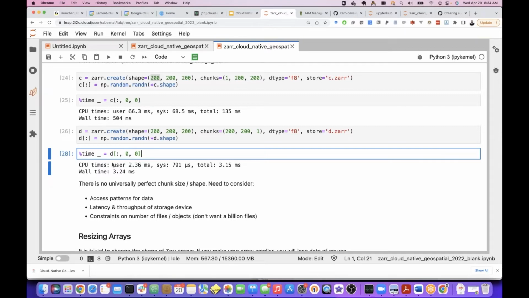There is no such thing as a universally perfect chunk size and shape. It's all about trade-offs, and some things that you need to consider when you're choosing these chunks are the access patterns for your data. How are the data going to be queried? The latency and throughput of the storage device that you're using, and constraints on the number of files. So obviously you could put every item in its own individual chunk, have chunks of 1, 1, 1, but then you would be creating a huge number of files. So these things all have to be balanced by considering what is the storage device where the data are being stored.